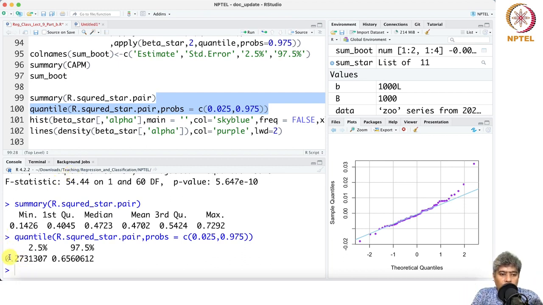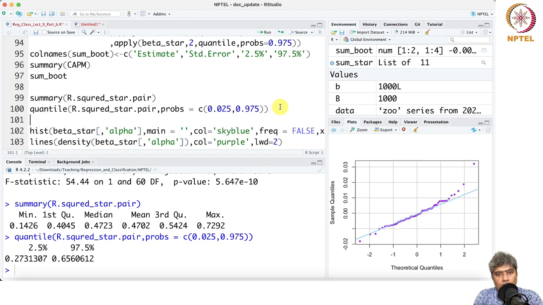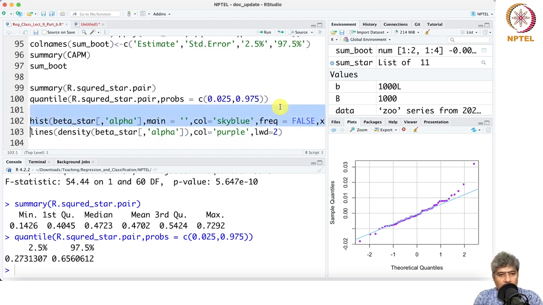Now typically it's very difficult to get any statistical inference for R square, but using Bootstrap we can calculate a 95% confidence interval for adjusted R square. So this is a very interesting thing.